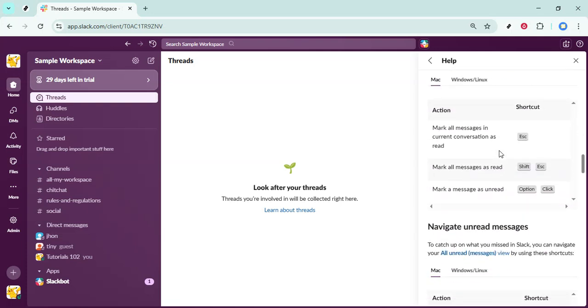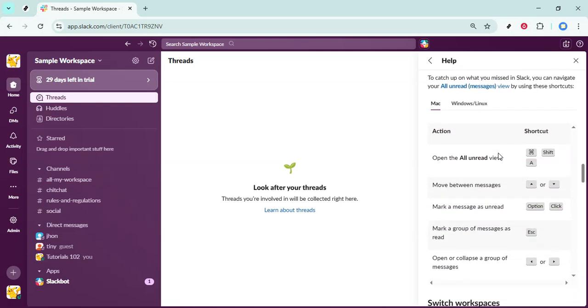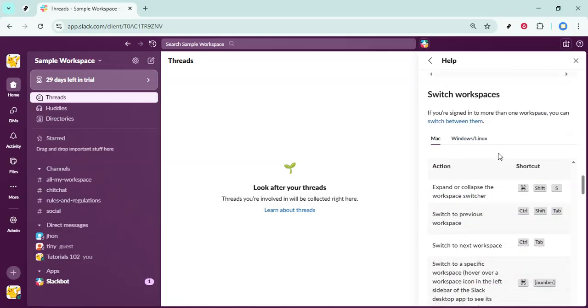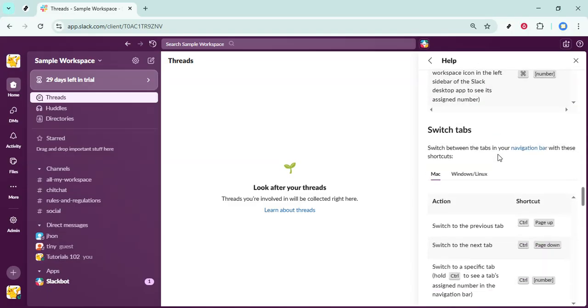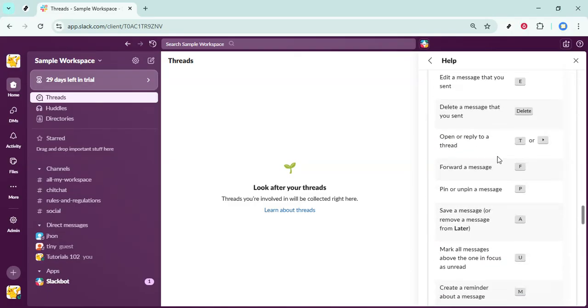That's it. By opening Slack's help menu, searching for keyboard shortcuts, and selecting your platform, you've got a reliable, centralized reference for speeding up your workflow in Slack.